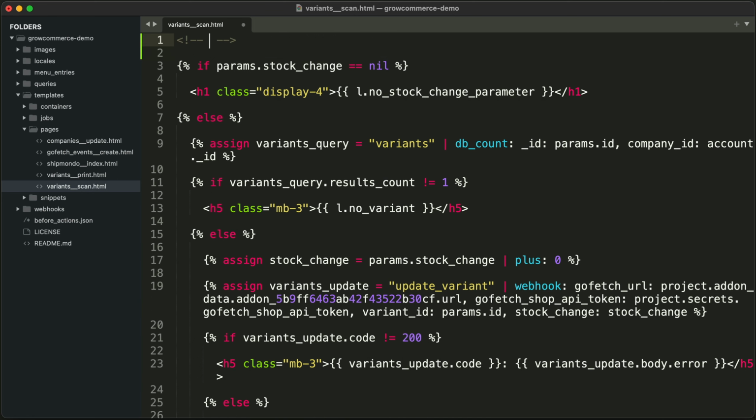When I deploy my repository in a moment, this HTML file will create a web page on a path that looks like this. The variance part of the path is equal to the first part of the file name, and the scan part of the path is equal to the last part of the file name. The ID in the middle is a URL parameter that can be given any value. That value will become accessible inside the template file as params ID.